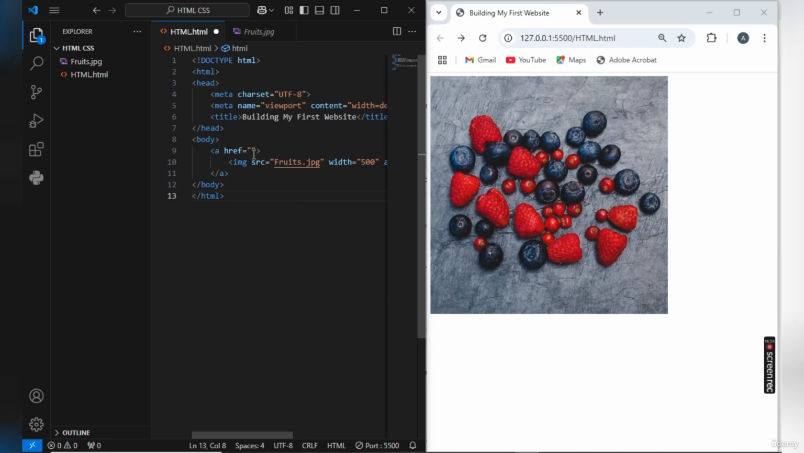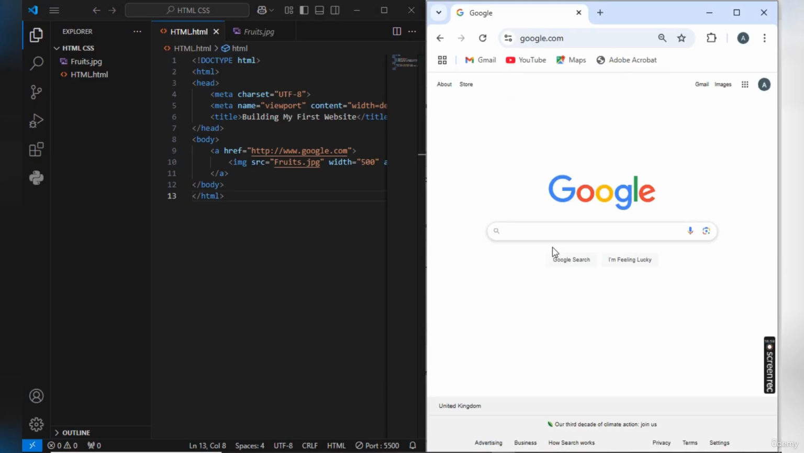Okay. http://www.google.com. Perfect. Then I save, Ctrl S save. Then I come here, you can see even the cursor changes. Normally we have the cursor to be something like an arrow, but when I come over here, it changes to a hand. Then I click. What happens? It takes me to Google.